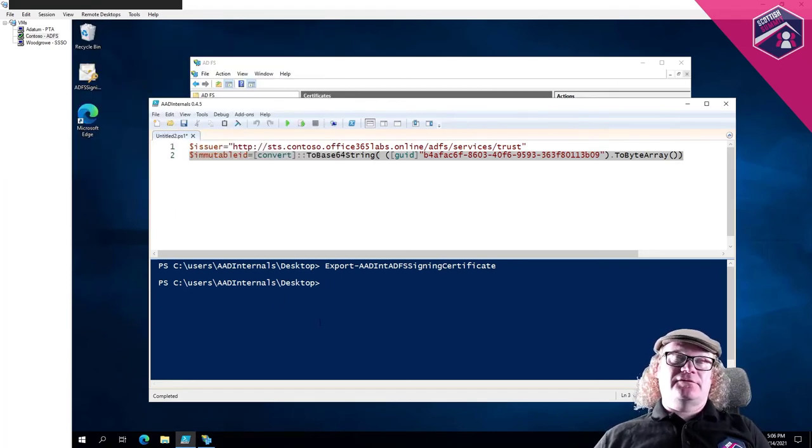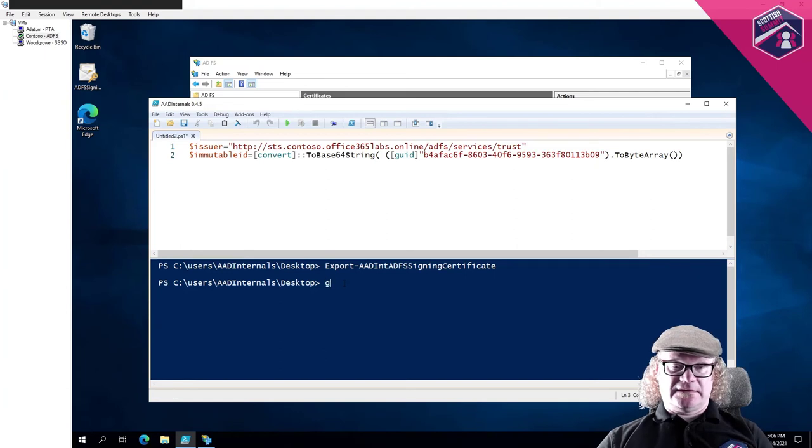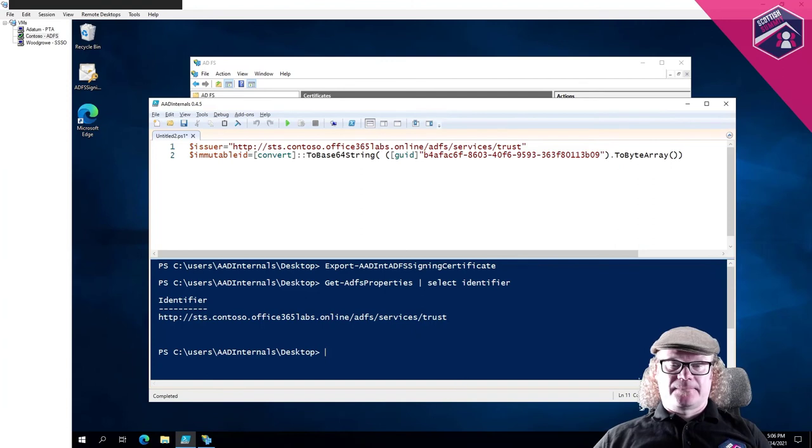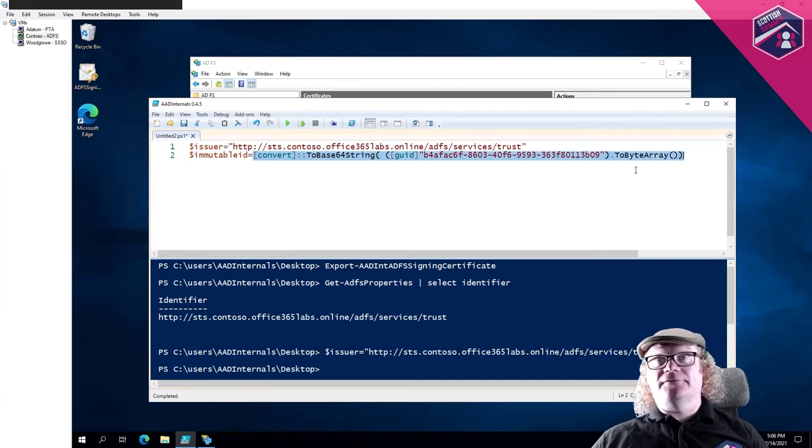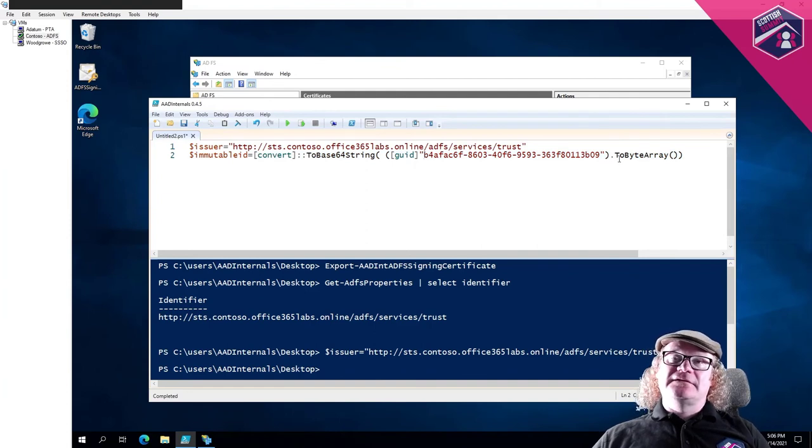What else do we need? We need issuer information. And this is how we can actually get that. So I can say Get-ADFSProperties and select Identifier like this. So this is the same as I have already saved to that variable. And then we need the immutable ID. Now this terrible line of PowerShell code here transforms this object GUID which I have entered here into a base64 encoded format which is used here. So now we need to have a GUID of some user we want to log in as.